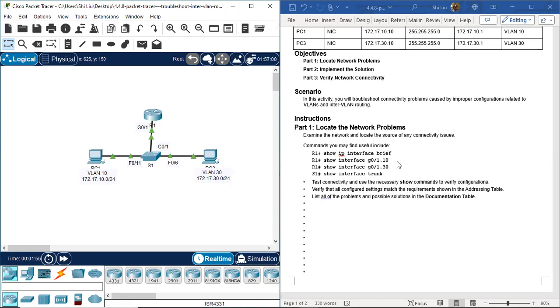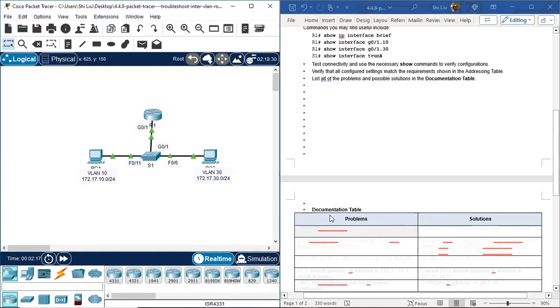Here's the show command we're going to use. Test connectivity, use the necessary show commands to verify configuration, and verify that all configured settings match the requirements in the addressing table. List all the problems and solutions in the documentation table. Here's the documentation table. We're going to figure out the problems and the solutions and list them here.